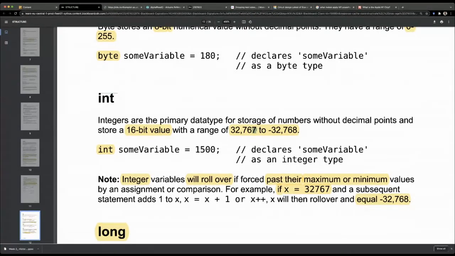So if you have a variable of integer data type, and you assign a value or do a calculation that exceeds 32,767, it will overflow to the minimum value. So if I do 32,767 plus 1, the next value will not be 32,768, but it's going to be -32,768. So that's something worth noting.